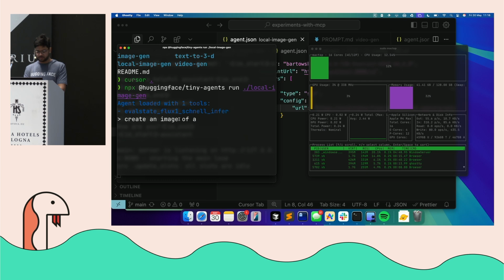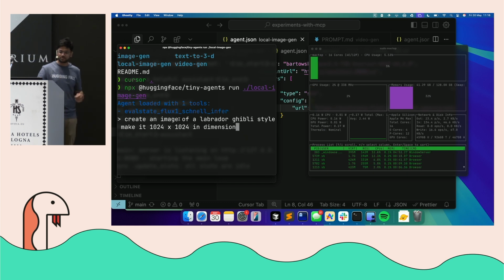Let me see. Of a Labrador, Ghibli style, and I'm just going to throw it off and say, make it 1024 x 1024 in dimension. Now, hopefully, if the demo gods are with me, we will see some fun.